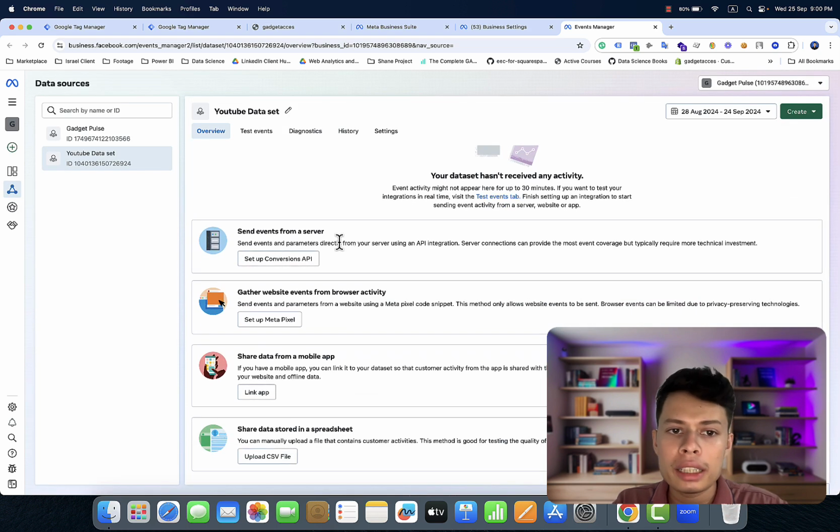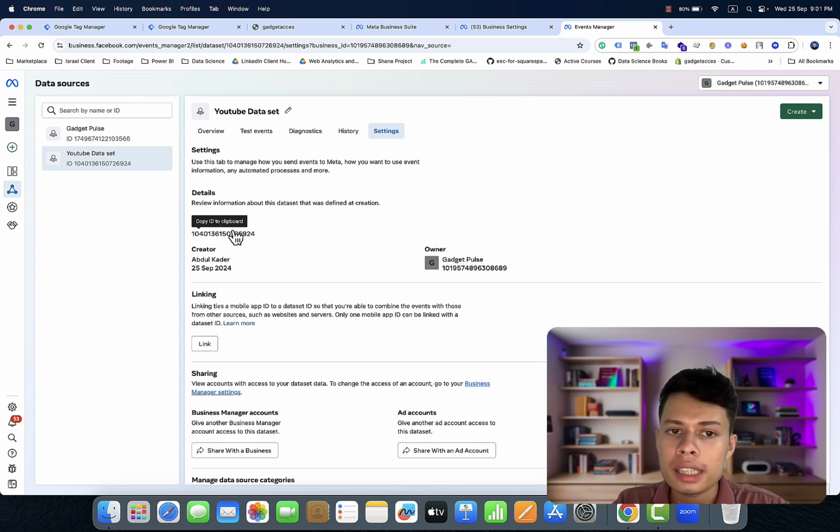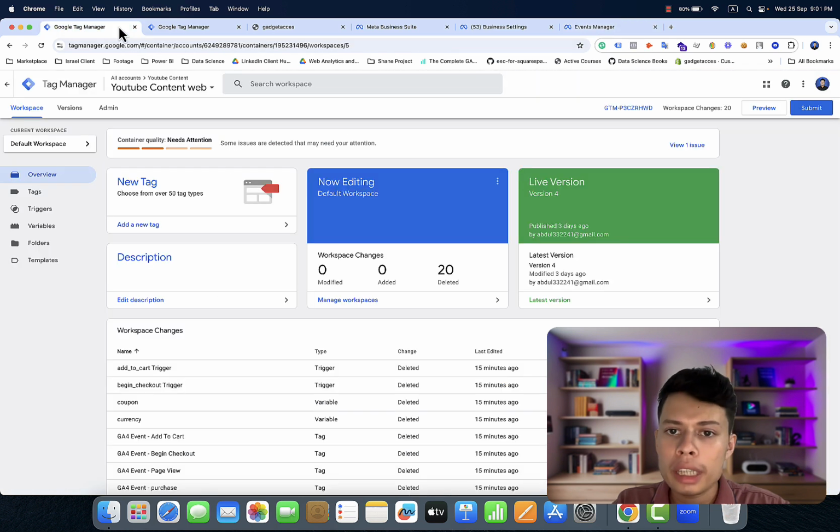Here is the dataset I just created. Then there is a guideline to set up the Conversion API and the Metapixel and some other things, but I will set up the Conversion API and Metapixel using Google Tag Manager. That's why I need the dataset ID. So I go to the Settings section, and there is the dataset ID. I need this dataset ID, and then I have to go to Google Tag Manager and create a variable for this dataset.